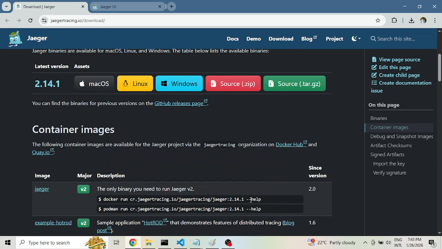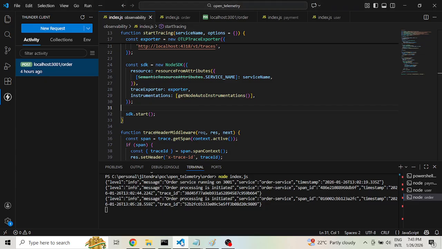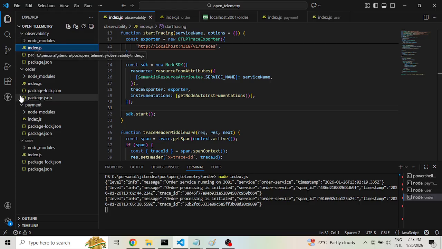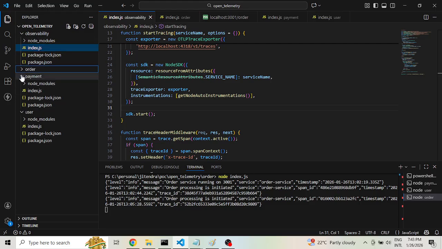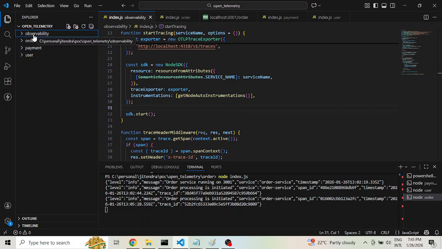And then we will write our code. I have already created the code to save our time, so let me walk you through it. Here I have created four services. One is the observability service, where I am initializing OpenTelemetry, and this service I am injecting into the order, payment and user services. So let me first go through the observability service.